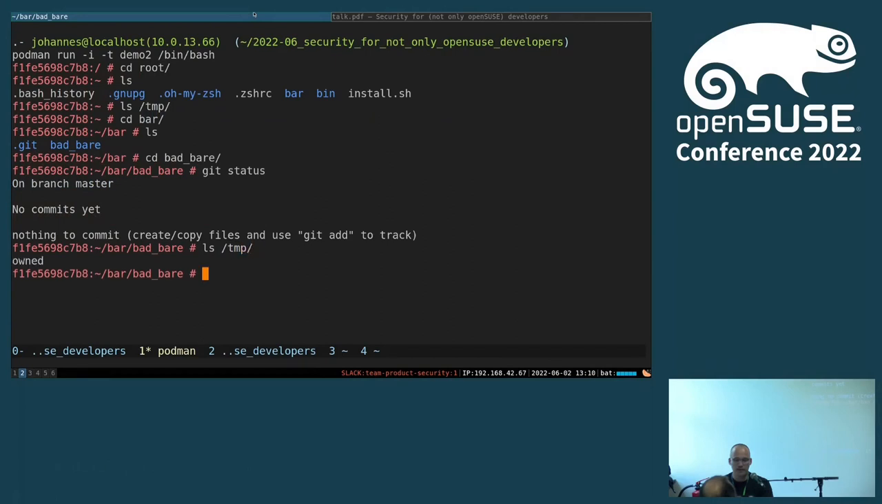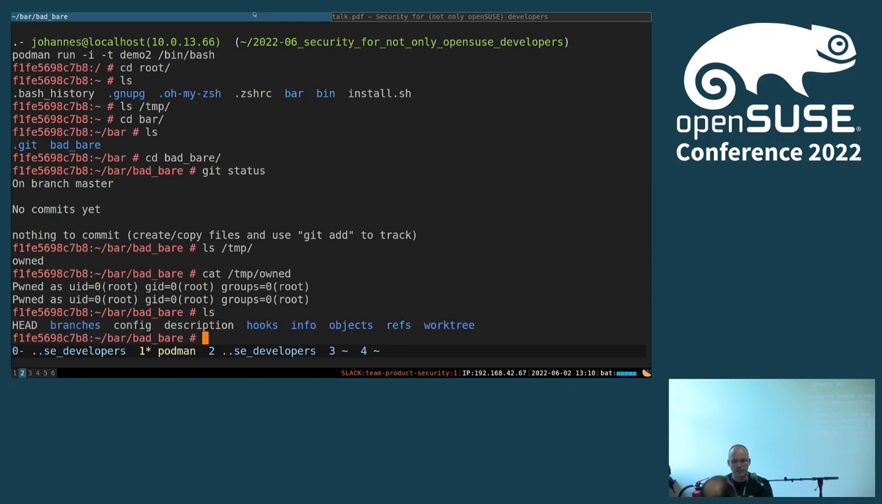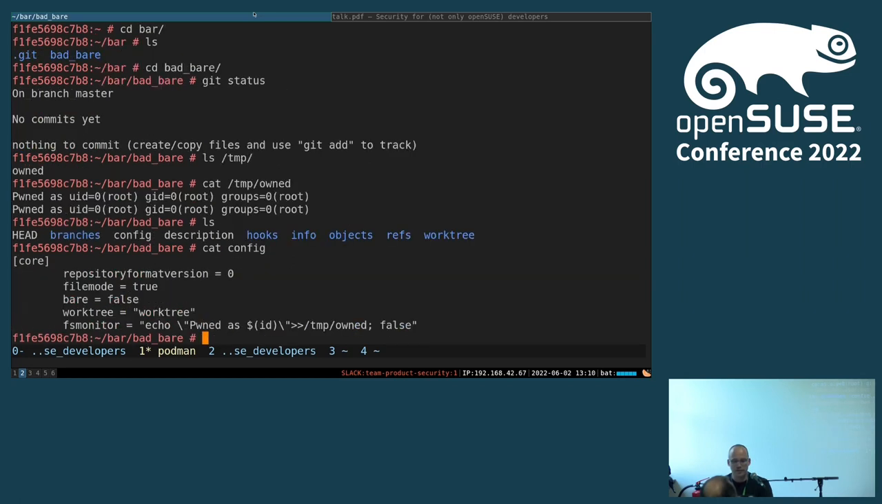If I list the temp directory again, I see that this file owned is created. And if I have a look here, then I see that I have code execution as the user here. The trick is pretty easy. You just have this config file in here. If you list this, you see this fsmonitor statement, which allows you to configure which files are considered when you type git status and similar commands, and it is executed. It just generates this file. This is something where the Git developers are currently thinking about how to resolve all of this. But this is probably not something you would have suspected.